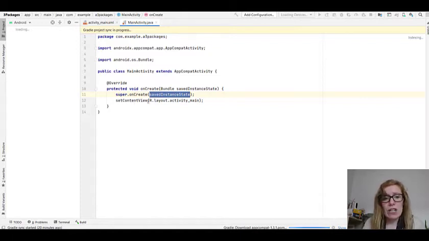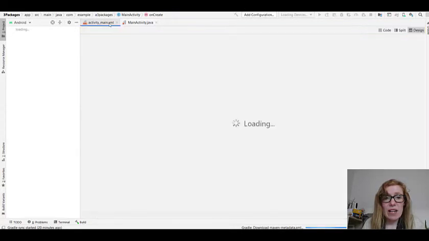setContentView. Now this is called R.layout. So it's your resources layout and then activity_main. If I go to my activity main, it's still loading. I may pause the video now until it's loaded.